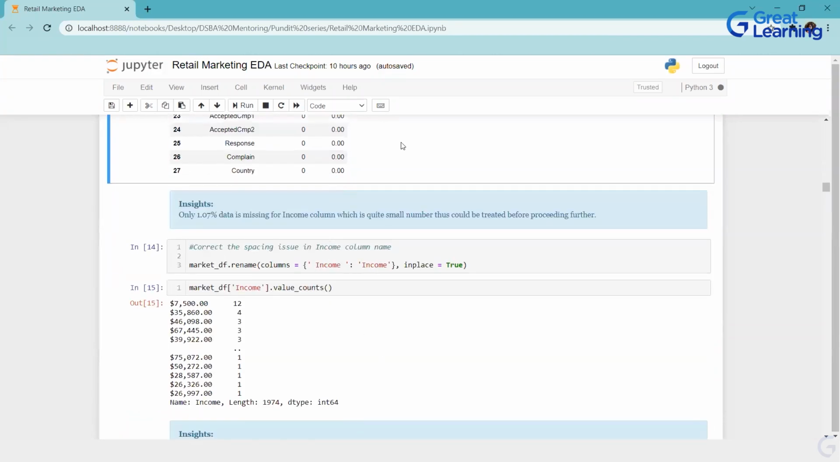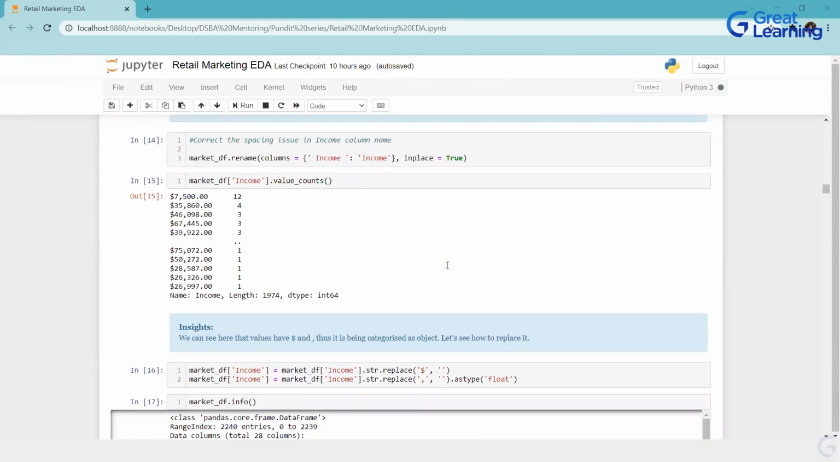Over here I corrected the income space thing. Someone says missingno is not getting imported. It might not be installed for you. Try installing it. Correct Soham, it has to be installed in Jupyter Notebook first. You have to use the pip command to install that. For me it is installed, that's why I'm just importing it.